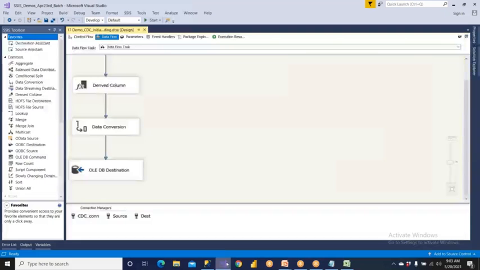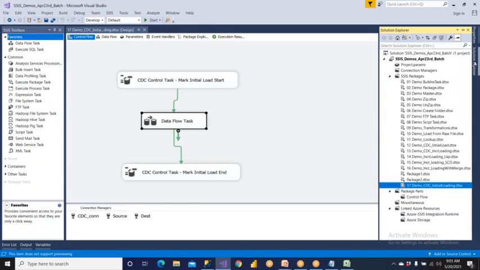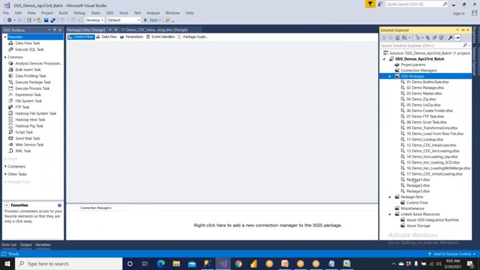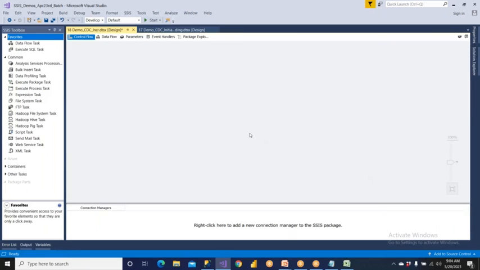So the next one, you have to go for demo number 18. It's very simple, not very complex. It will take another 10 minutes to complete. Let me go here and rename. So this demo is CDC incremental loading. That is what we should know.